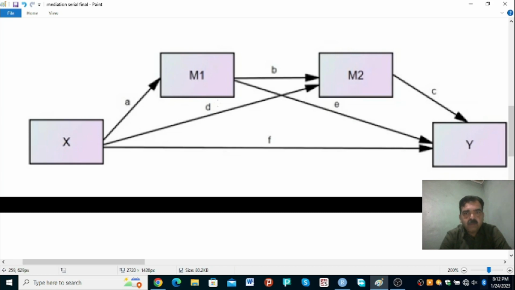Okay, now we have two mediators, M1 and M2. X is the independent variable and Y is the dependent variable. So the direct effect of X on Y is through this path, F. Now X has a direct effect on M1 through path A. M1 has a direct effect on M2 through path B, and M2 has a direct effect on Y through path C. So what is the indirect effect of this on Y? A into B into C coefficients. So this is the first indirect effect.